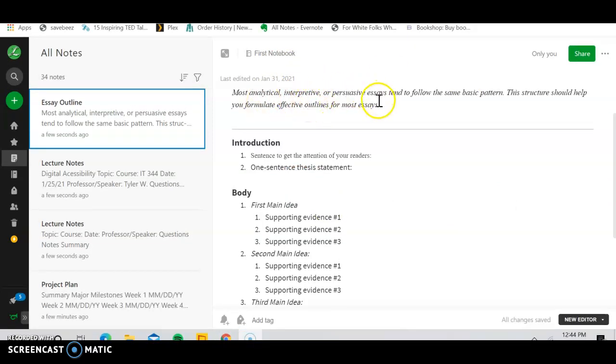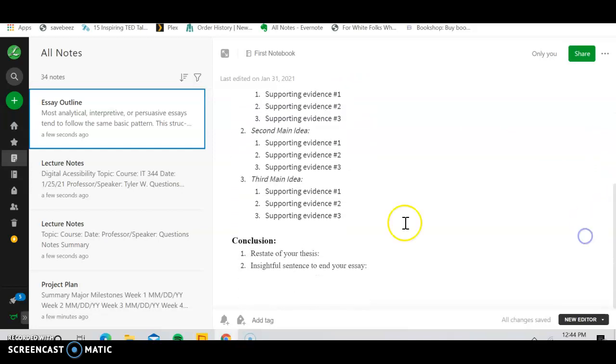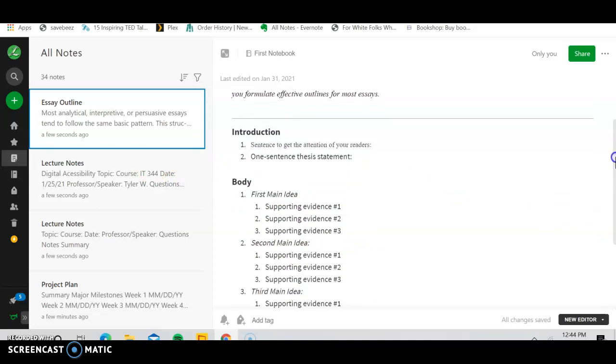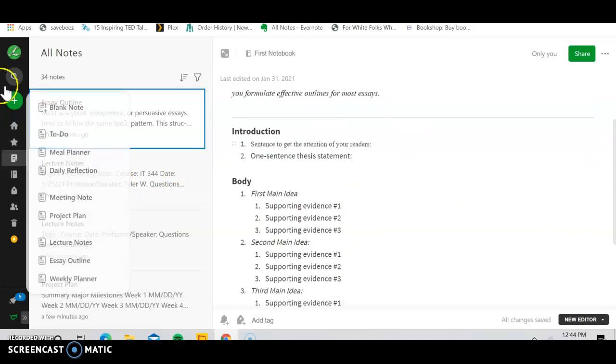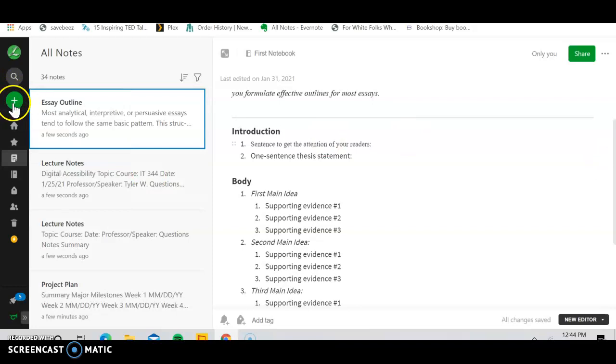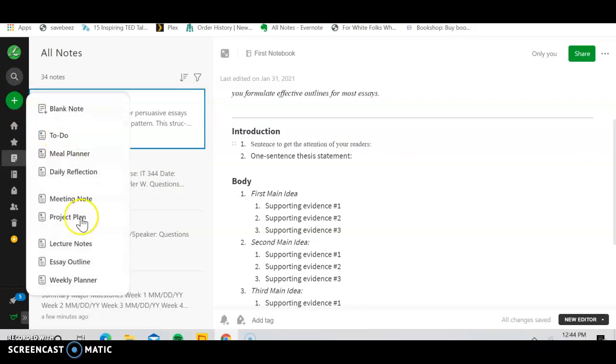Is it interpretive? Is it persuasive? You would also have to explain what a conclusion is. Yeah, I think it would be really helpful. It's basically just a skeleton of their essay, to help them formulate their thoughts and everything.